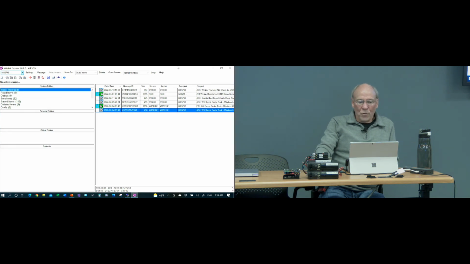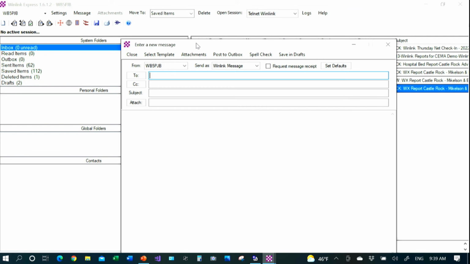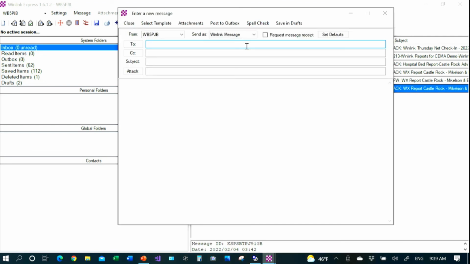And then when you want to just create a message, it's so simple. You just go to Message, New Message, and here's that form. Very simple. Fill out your To, and if you're sending it to another Winlink user who has a Winlink account, you just put in their call sign. That's all you have to put in. Nothing else involved there. So it's very, very simple.